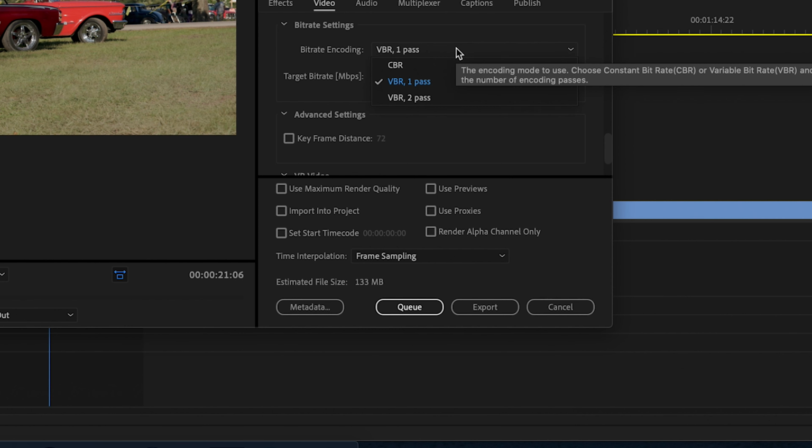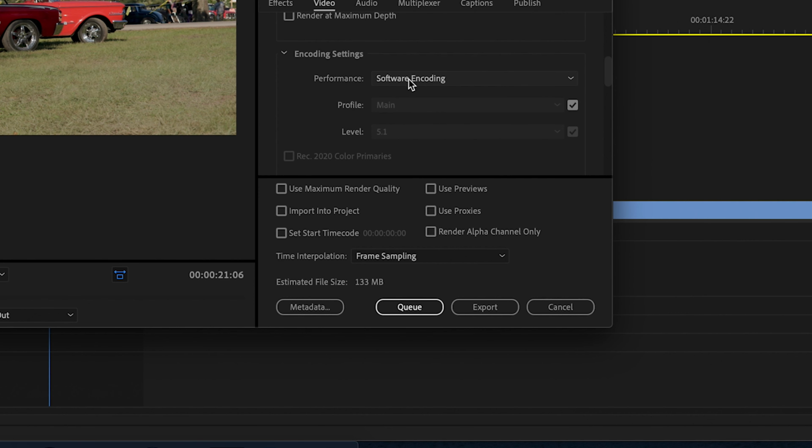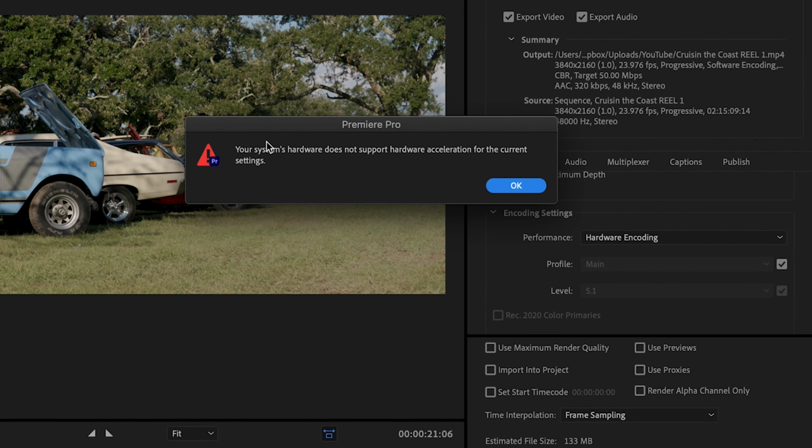The other option is to use CBR, which is constant bitrate, which forces everything to be at a constant bitrate the entire time. It doesn't matter what's going on on the screen. And if you go up here, you'll notice that my encoding changed to software encoding. And if I go to hardware encoding, it's going to tell me my system hardware doesn't support constant bitrate. Okay, hardware encoding for me is the best, fastest way to do it.